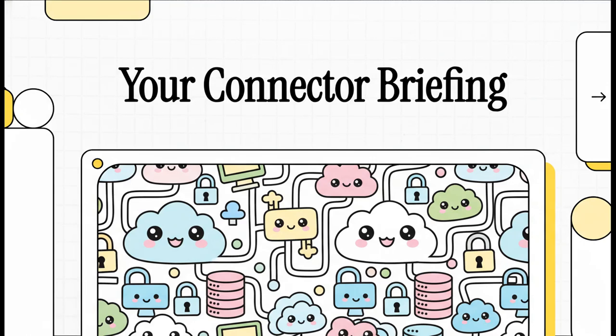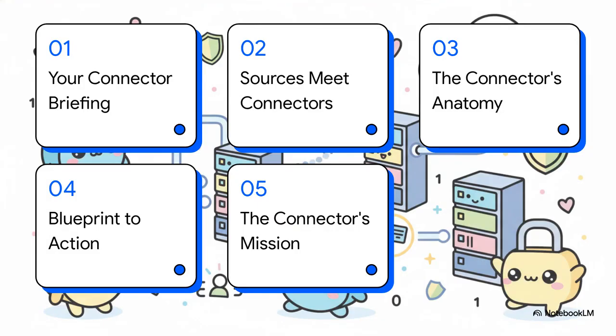All right, welcome to your connector briefing. If you're new to the Identity Security Cloud environment, you are absolutely in the right place. We're going to get you up to speed on one of the most critical components you'll be working with, the connector. We'll break down its anatomy and exactly what it's built to do.